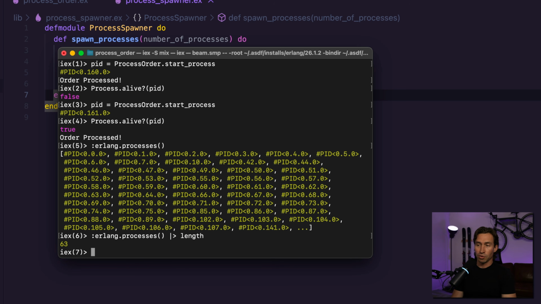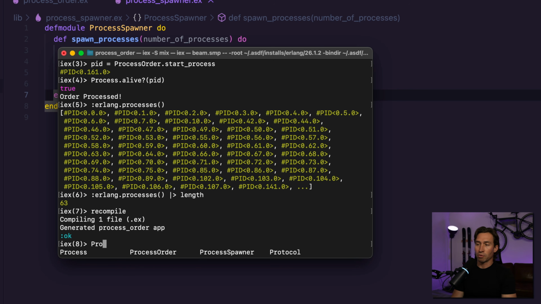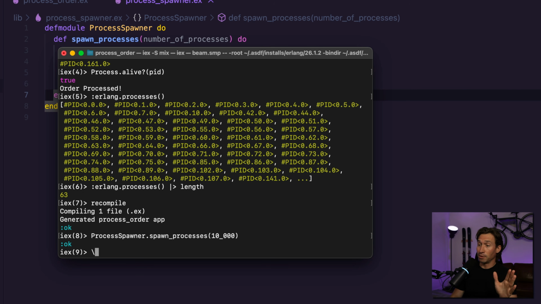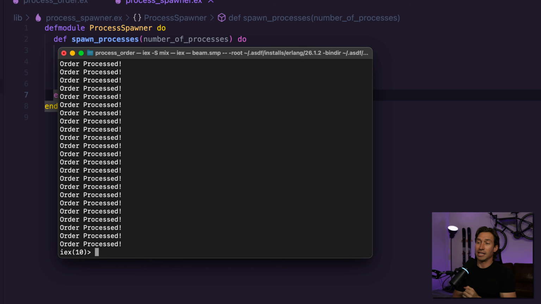Let's go ahead and do a recompile. Now I'll call ProcessSpawner.spawn_processes and pass in 10,000. That's a pretty big number, right? Now I'm going to hit enter. Okay, boom, it created 10,000. Now if we look at the process count, we have 10,063 processes running. And then we get 10,000 responses that they all finished, and they all ran concurrently.